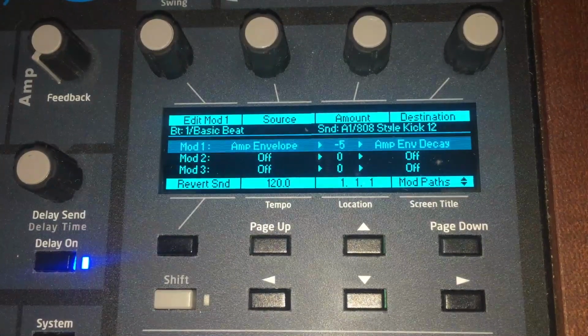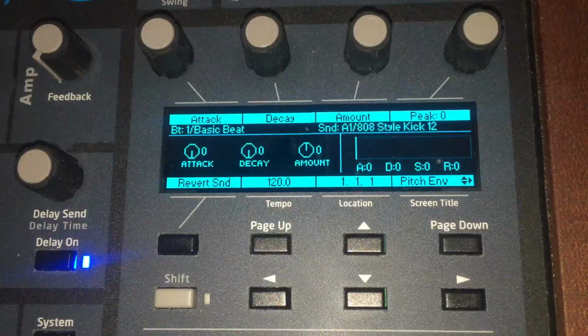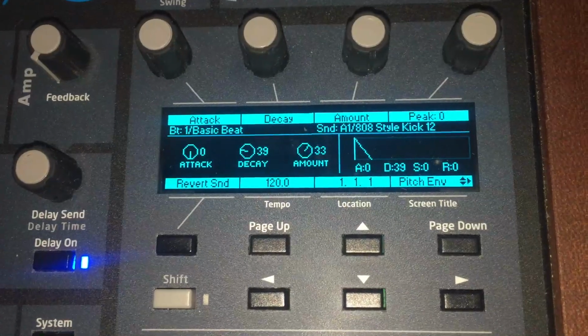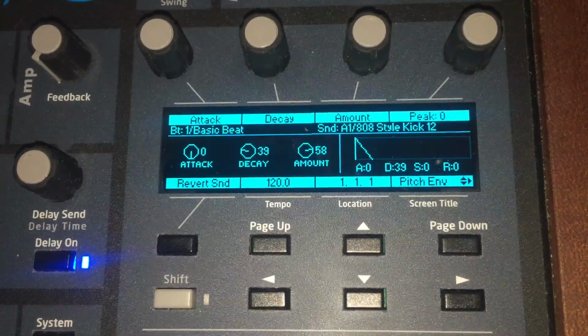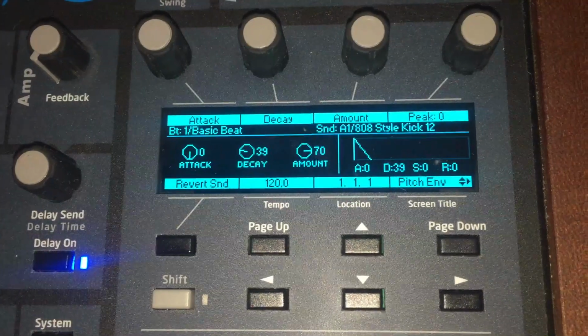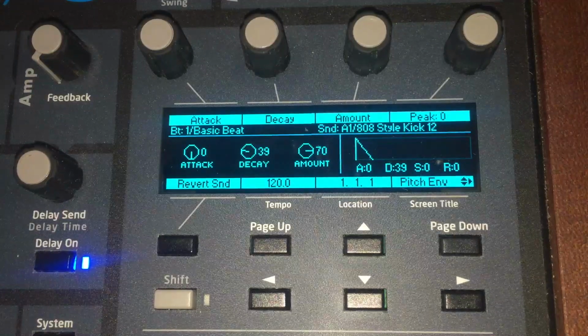To really make this triangle wave sound like a kick, we need to go to our pitch envelope. Let's start by setting the decay to 39. We'll then increase the amount to affect the pitch. Right now an amount of 70 sounds good.